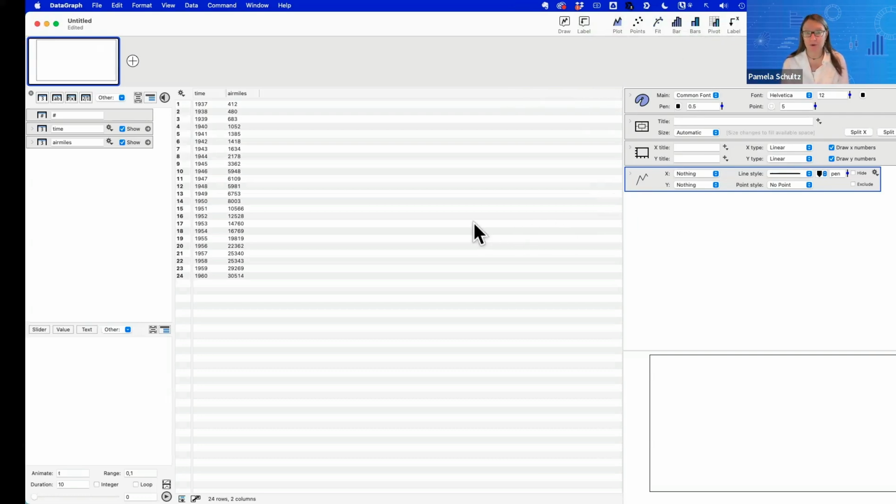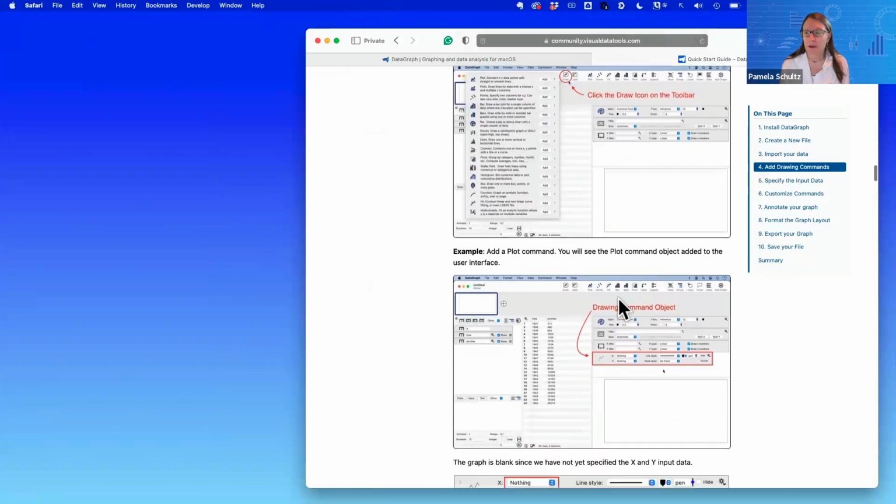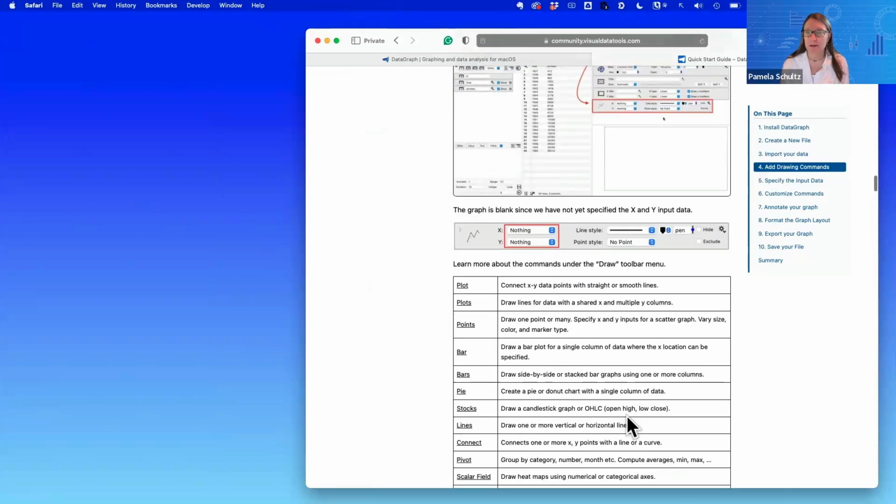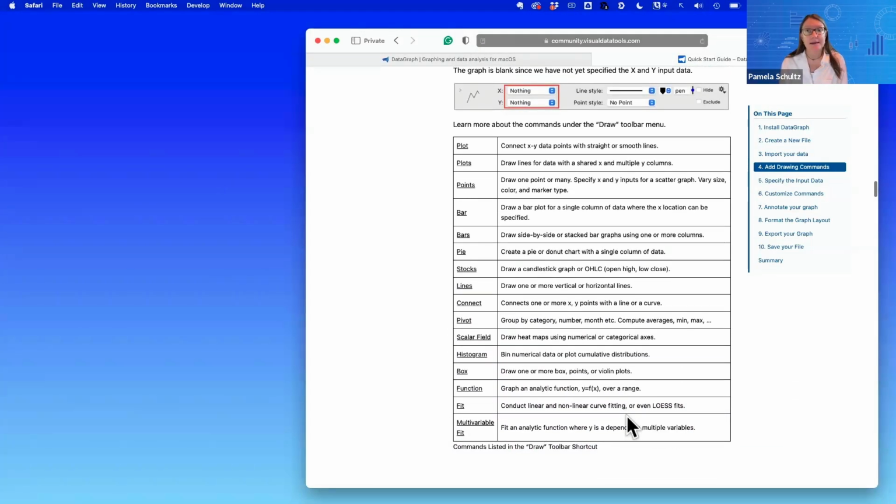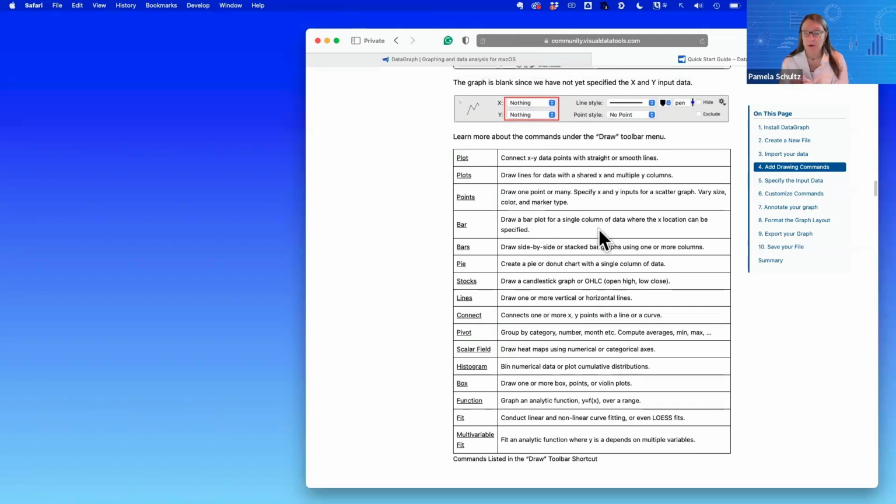But let's see, we went back over here. You can see we added the drawing command object. And as in my example that I'm showing you, as well as described here, the graph is blank since we haven't specified the input data yet. If you see the X and Y on the plot says nothing, again, that just means no data has been specified. Here's a table that has links to all these other command help documents that you can get to.